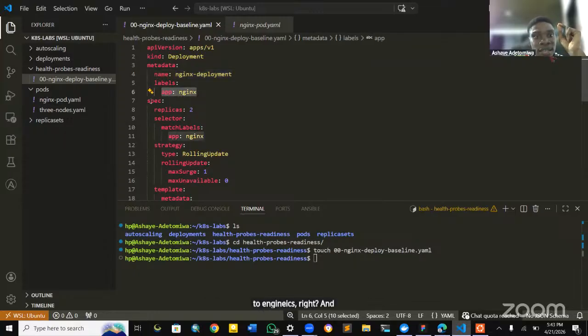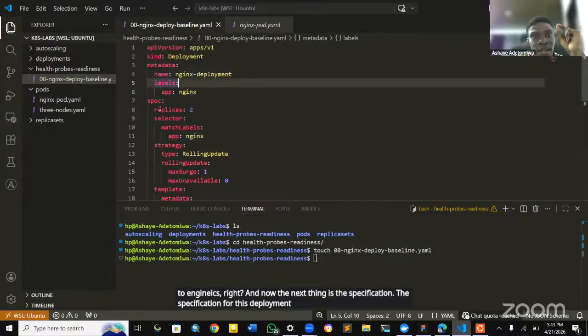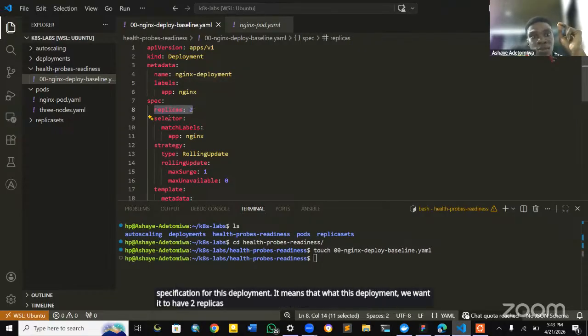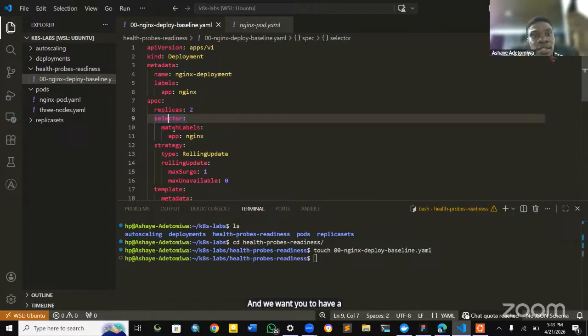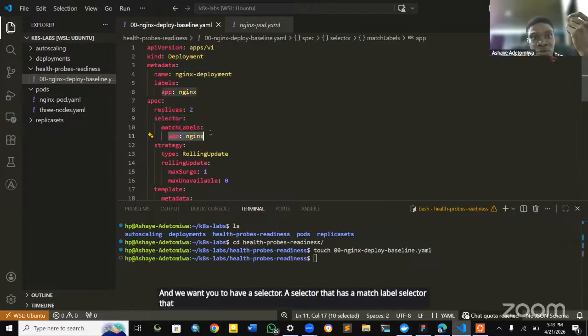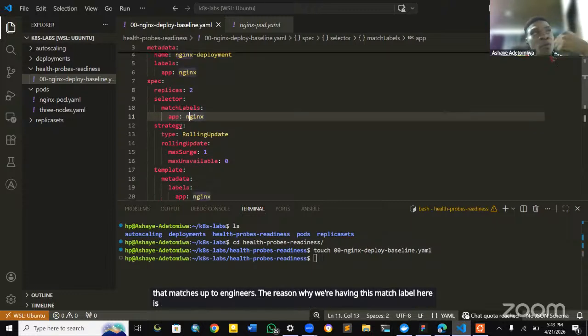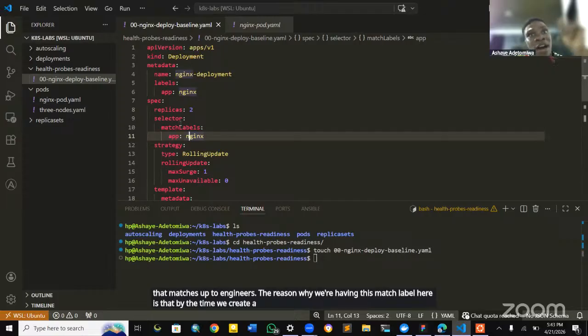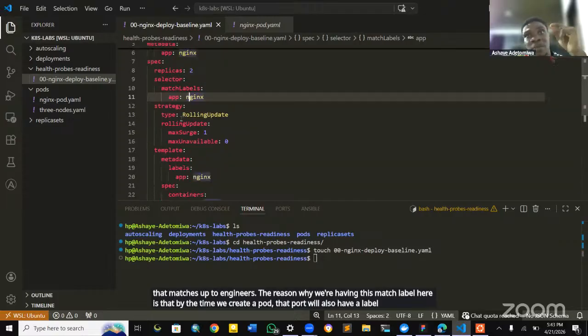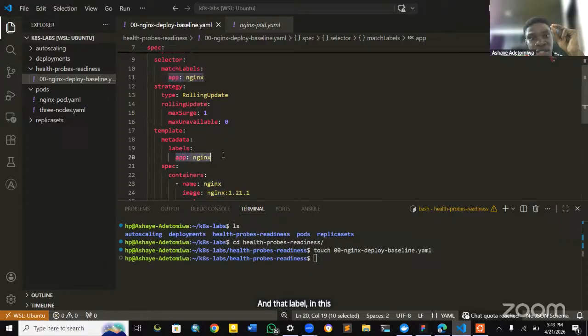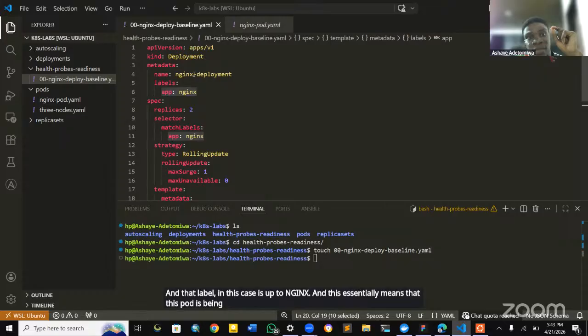And now the next thing is the specification. The specification for this deployment means that we want it to have 2 replicas, and we want it to have a selector with a match label that matches app: nginx. The reason we have this match label here is that by the time we create a pod, that pod will also have a label. And that label, in this case, is app: nginx. And this essentially means that this pod is being managed by this deployment.